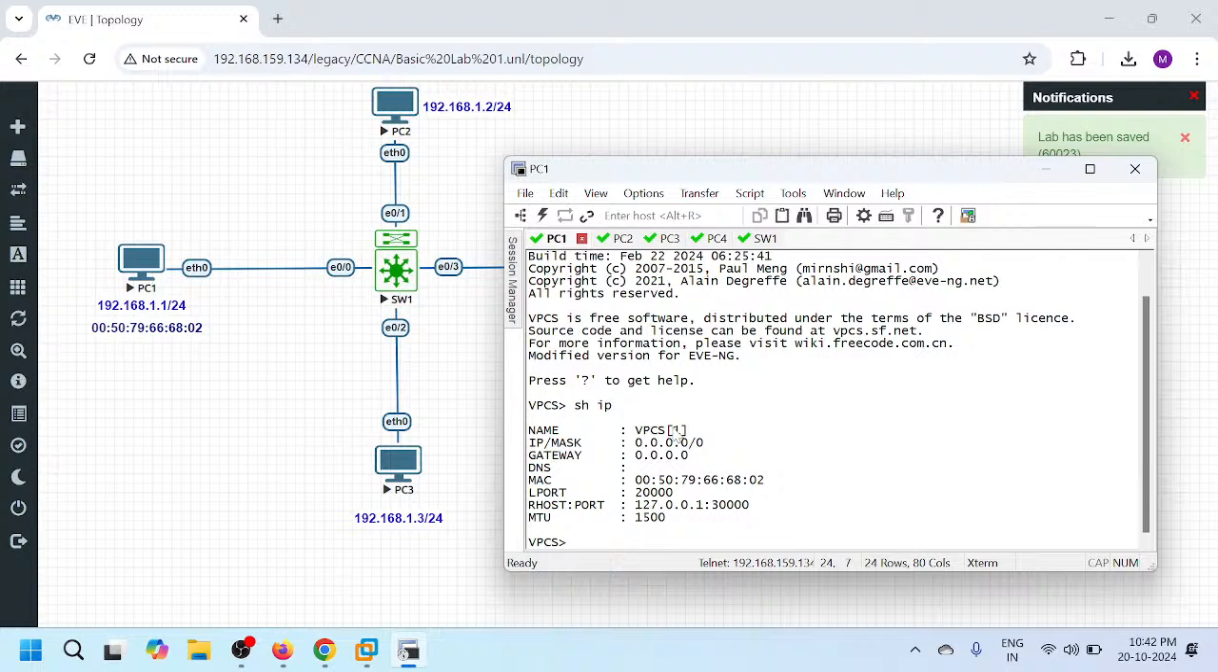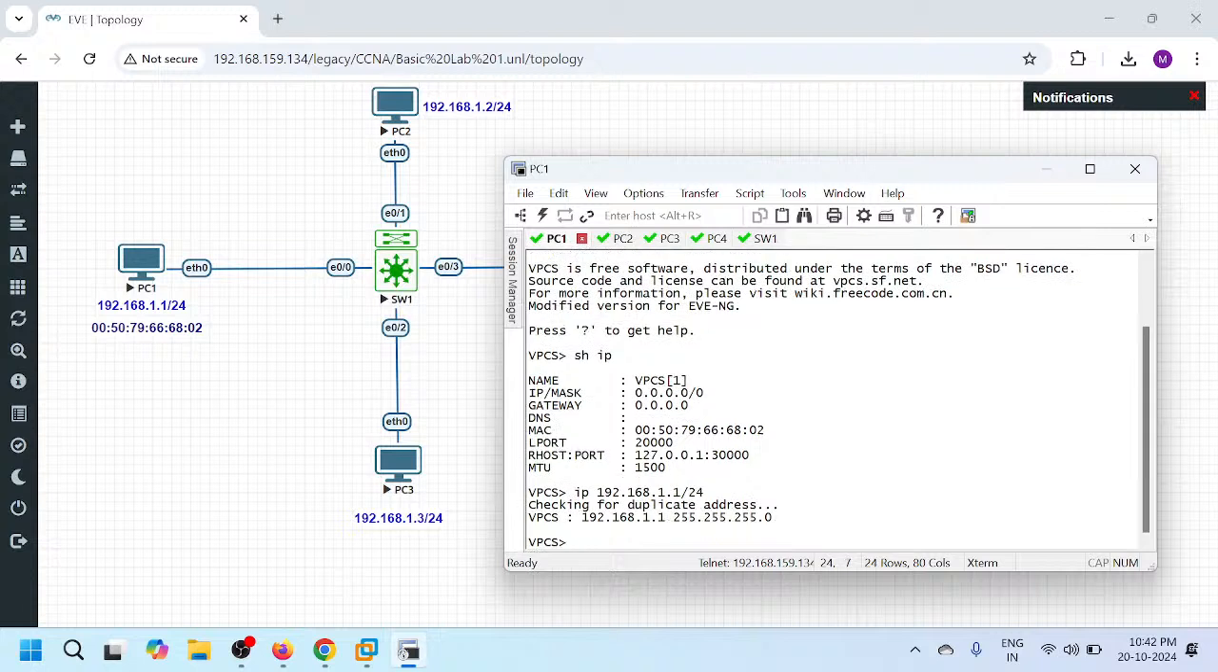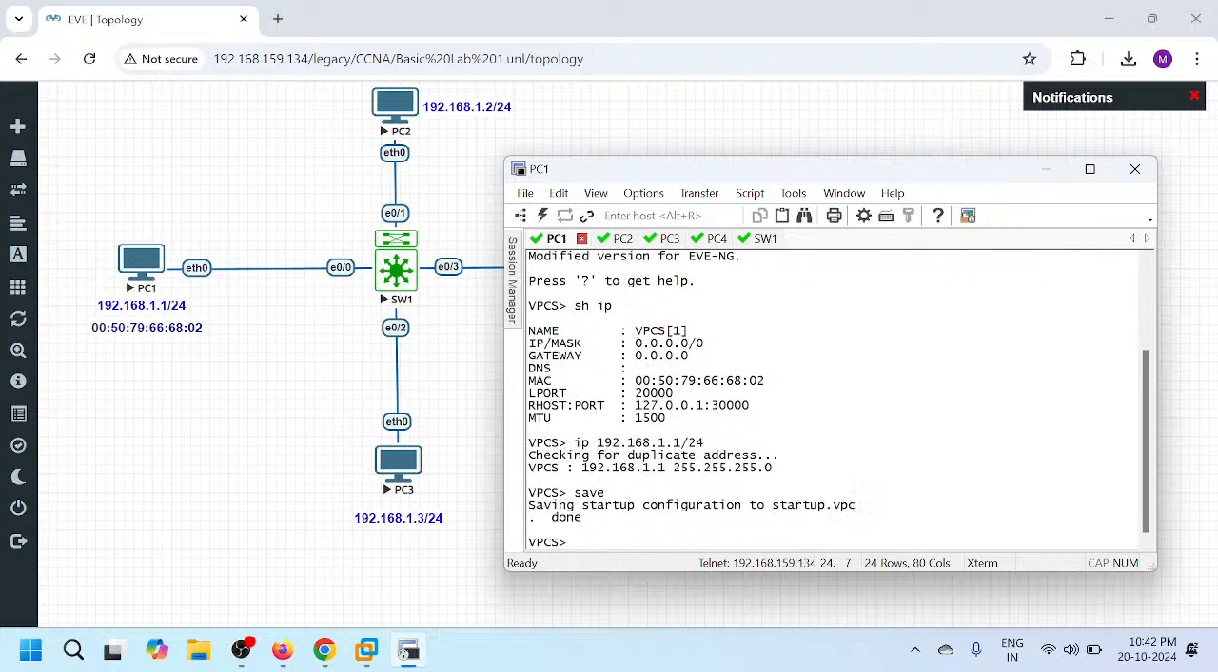Now we need to assign the IP address. How are we going to assign the IP address here? If you want to assign an IP address, you write IP, give a space, and write what IP you want to assign. If you want to assign 192.168.1.1/24, press enter. This way we assign the IP to the PC. After that you can click save, so it will save the IP.